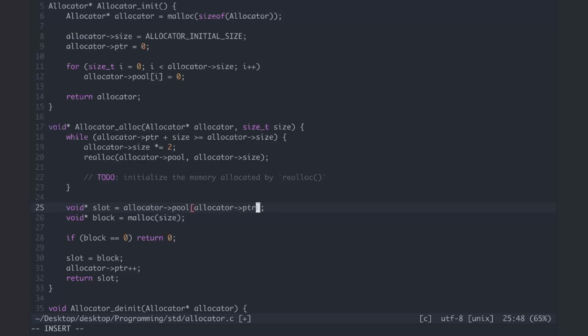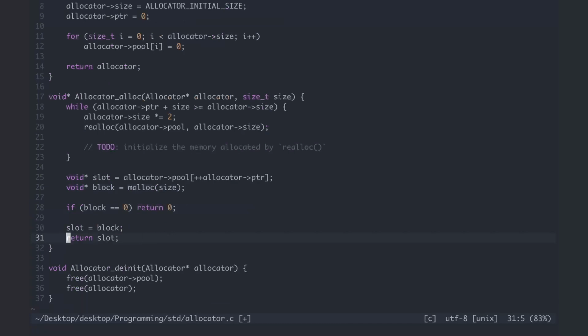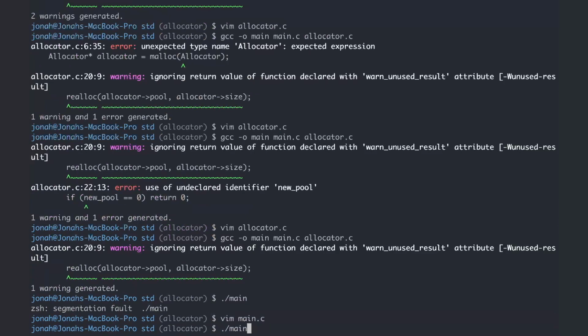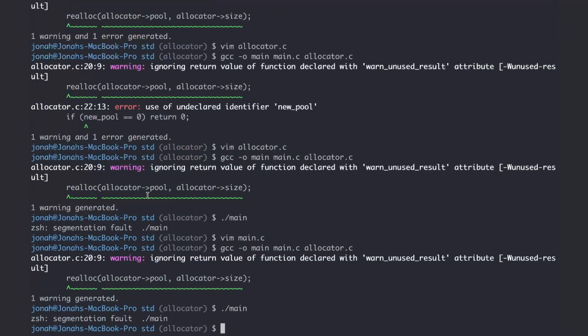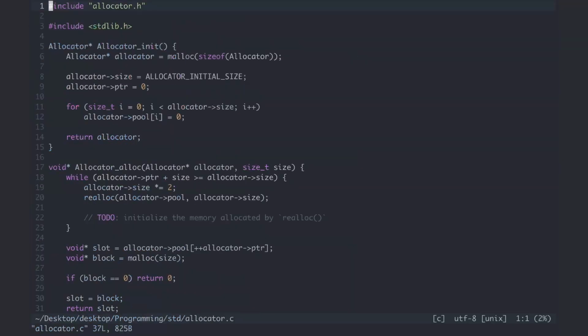We want to get new slots. So we want to do a plus plus here. No need to do this. Save this and quit this and try to rebuild and run it again. I think it's good. Yeah, it's good. It's still 70. So probably the error is still somewhere.